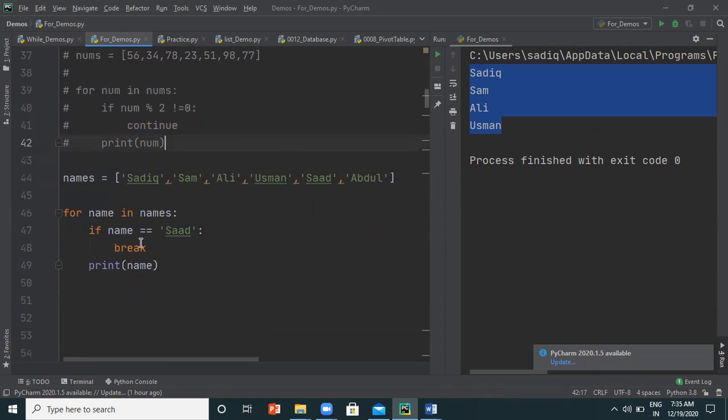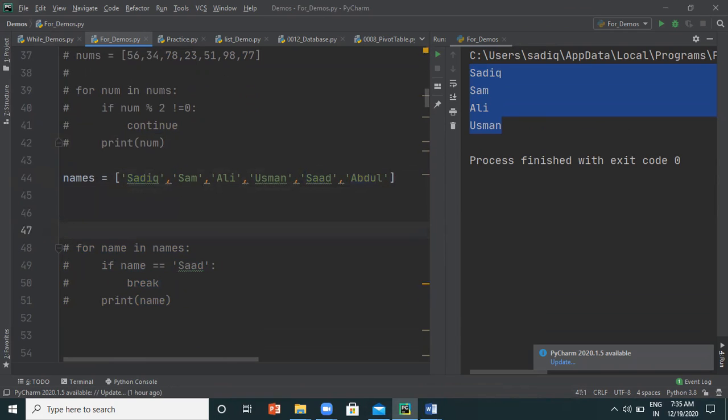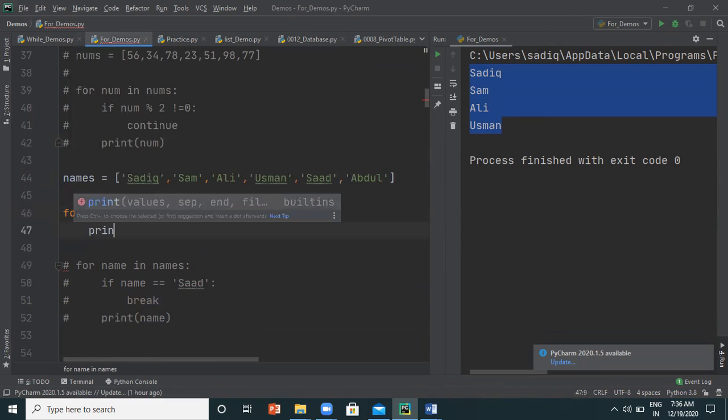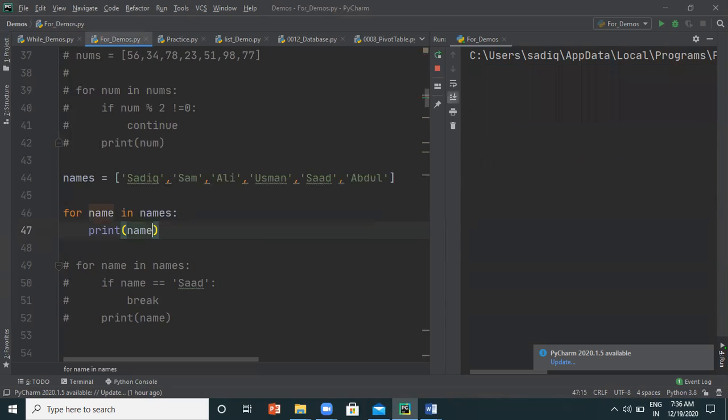We also saw how to read these particular names. Now, what I want to do is read these names in reverse order, like reading Abdul first and Saad and so on. In that case, what will I do? I'll use the same thing. I'll just say for name in names, this is going to read the individual names, and I say print name. So this is going to print all the names.